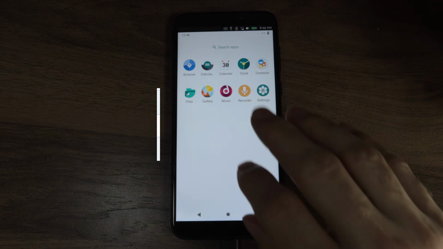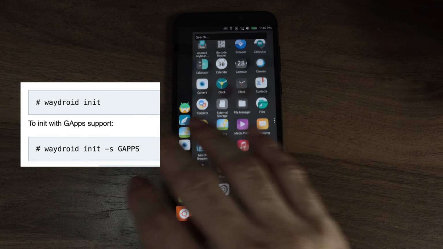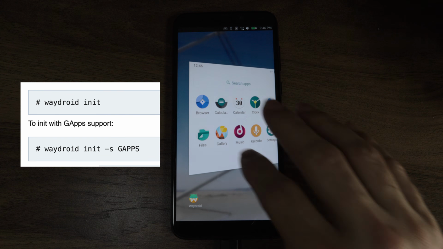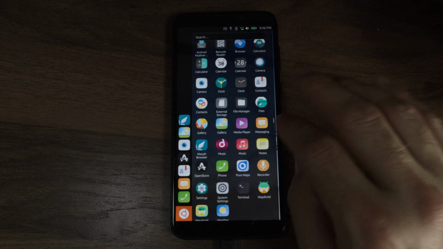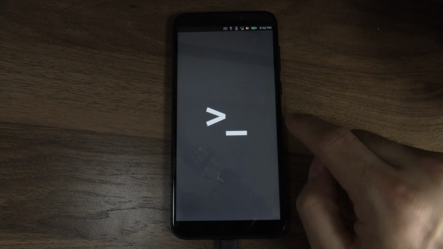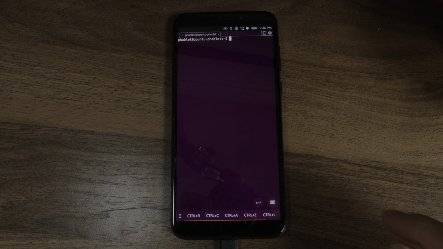Okay, so I need to reinitialize this. This is just the base image. You have to use a different base image to use Google Apps called G Apps. It's a custom image. So let's try this.